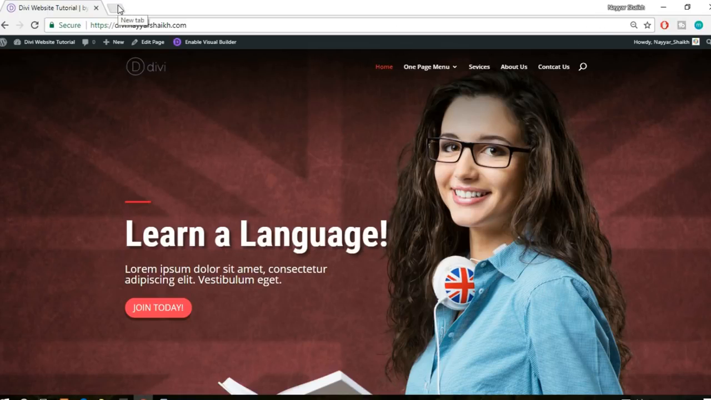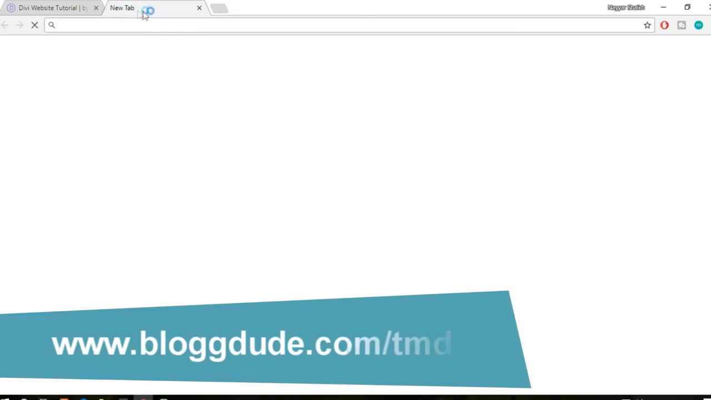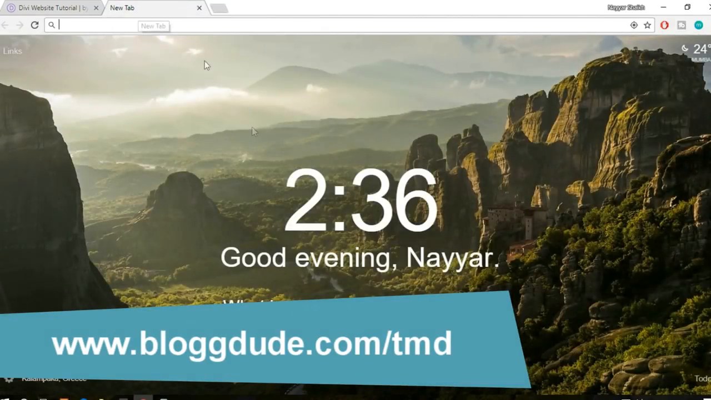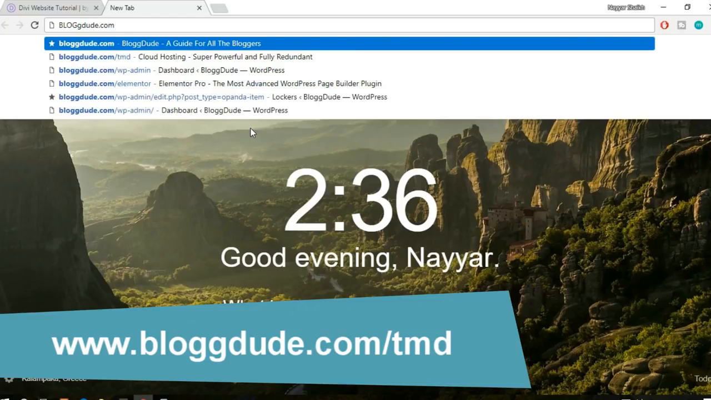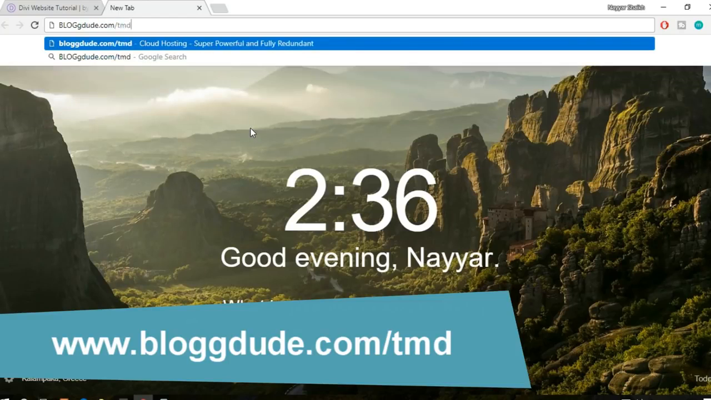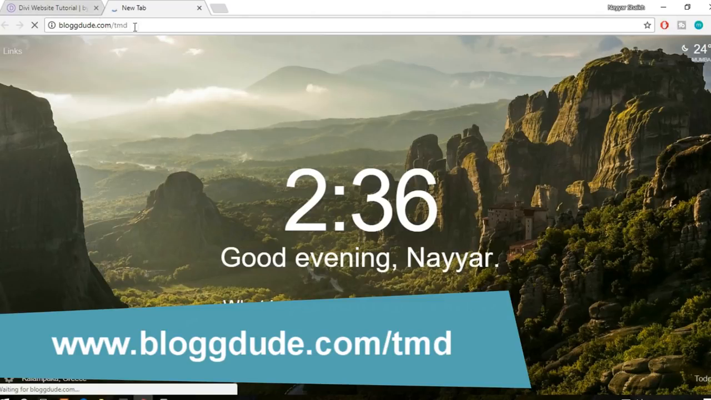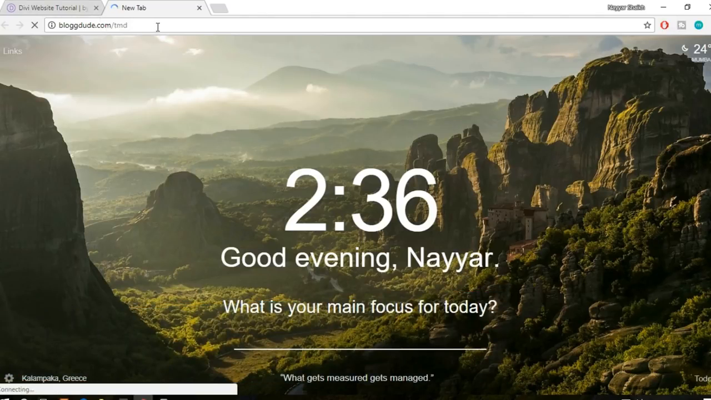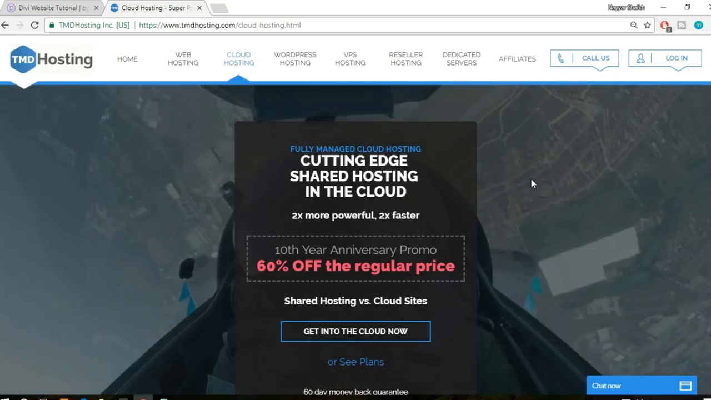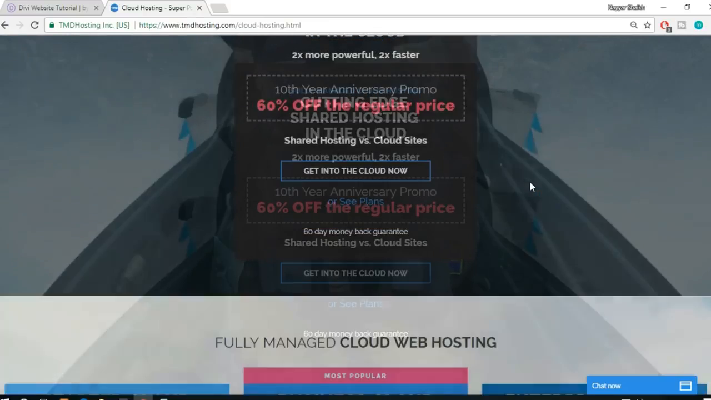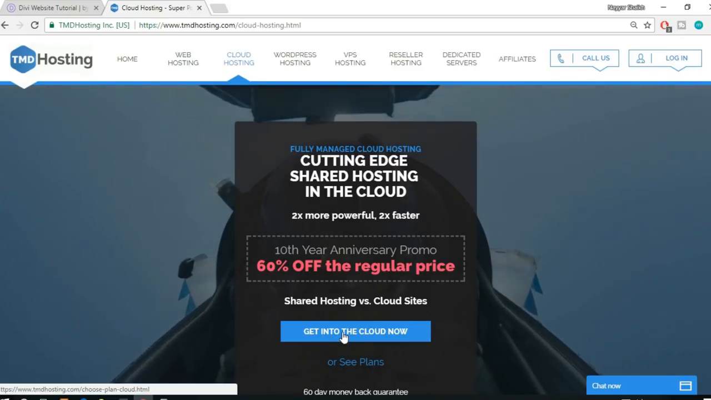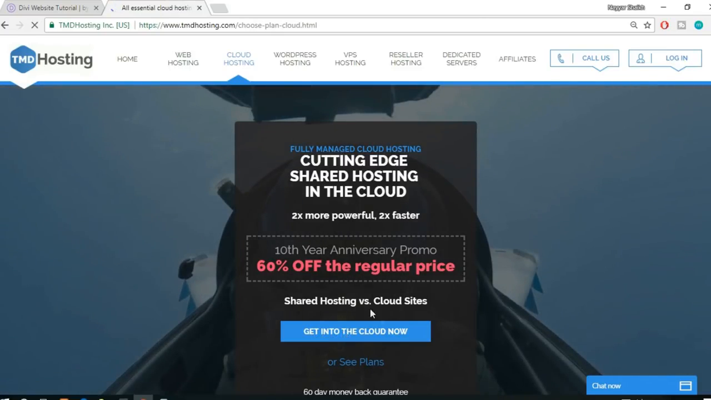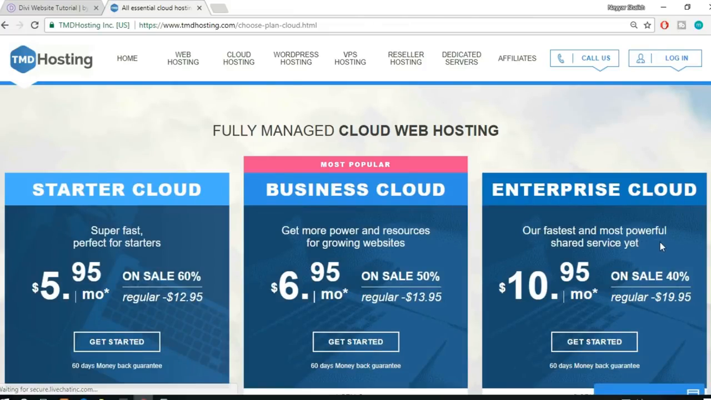Okay, let me show you how you do that. So open a new tab, just click on this button, open a new tab and type in blogdude.com/tmd. Okay, blogdude.com/tmd and press enter. Once you do so, you will see this page. We want to use the cloud hosting because that is faster. So I'll click on get into the cloud now, because we want to use the cloud hosting package.